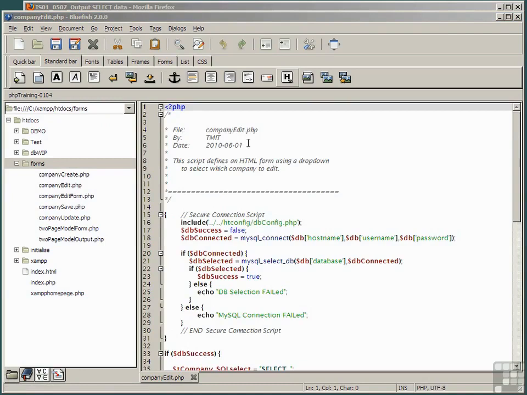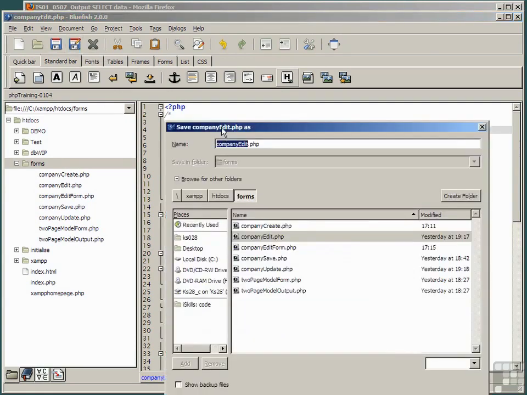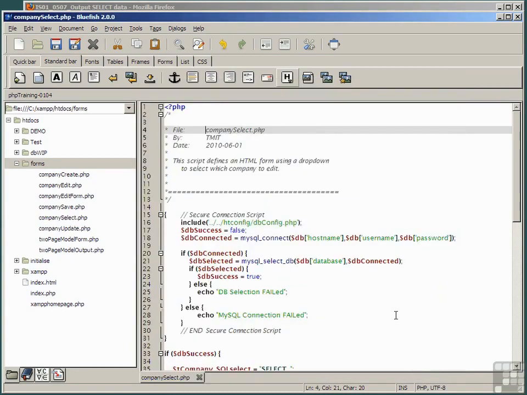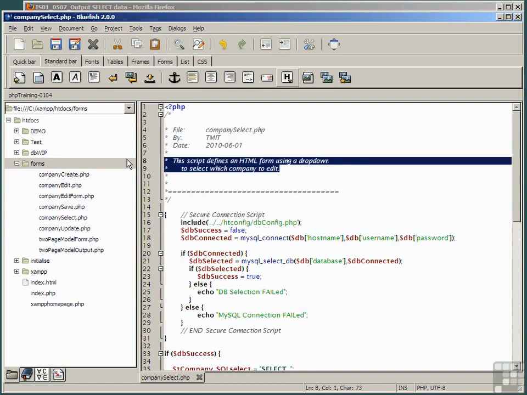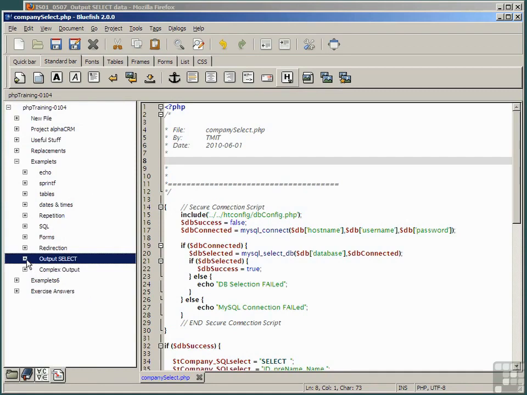companyedit.php and save it as company select. So overwrite the file name in the script, copy that, and save as, not save, but save as company select in the forms directory. Now edit this as follows. The company select file does something new, so delete the documentation and insert the snippet output select company select docs.